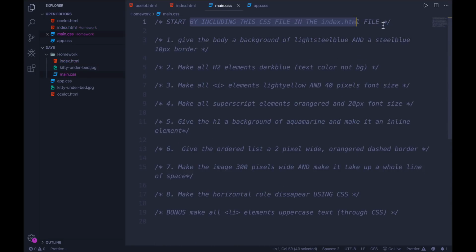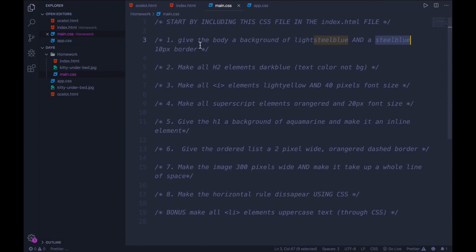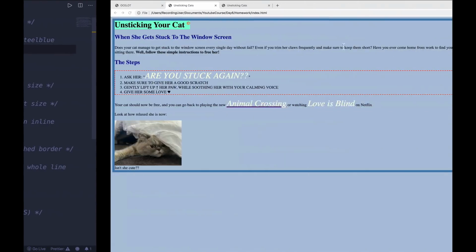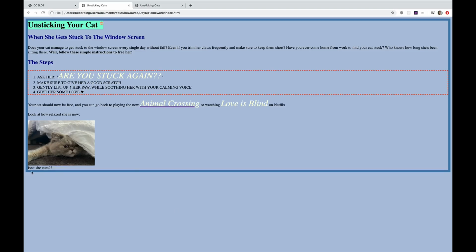So there are steps I'd like you to go through. The first one is including the CSS file, main.css, in index.html. And then there are different styles I'd like for you to write. So I've given you the colors if you need to use colors, the actual color names here. You could also just change them to be whatever colors you want. But just to show you what it would look like, it's still going to be hideous, but this is the end result. So if we step through some of this, give the body a background of light steel blue and a steel blue border.